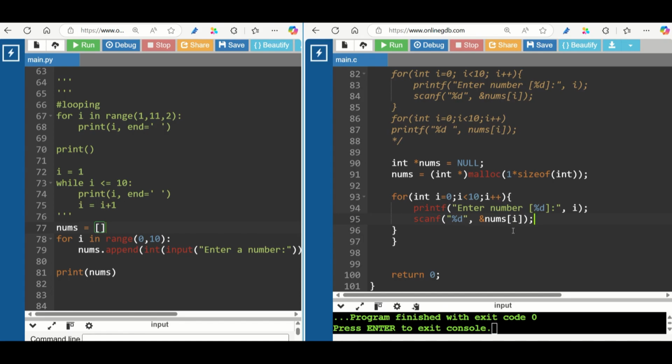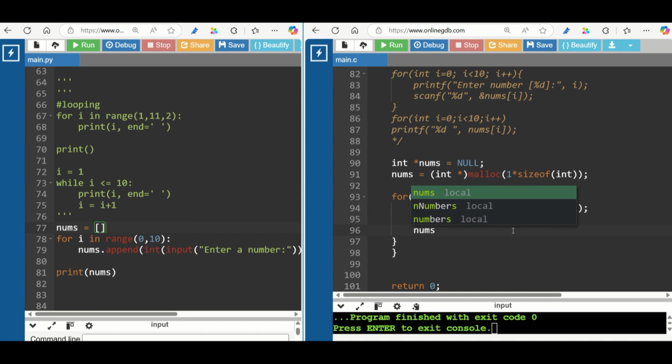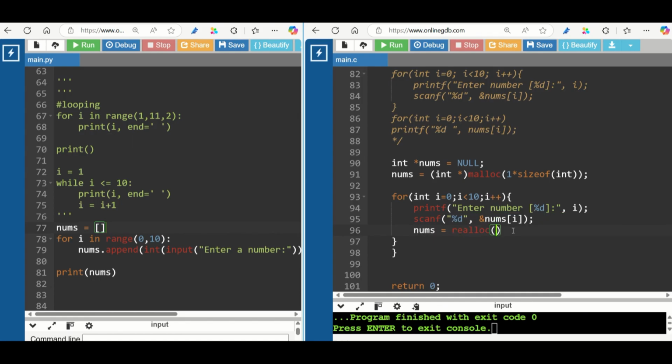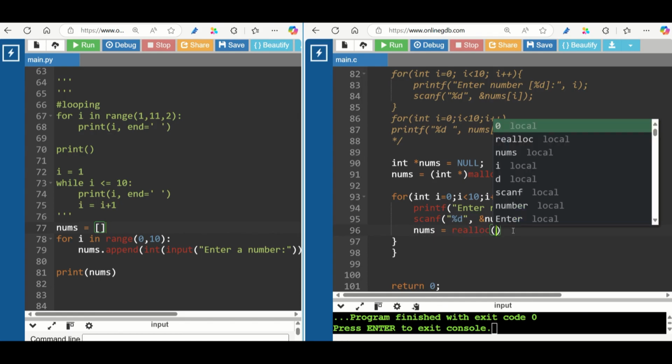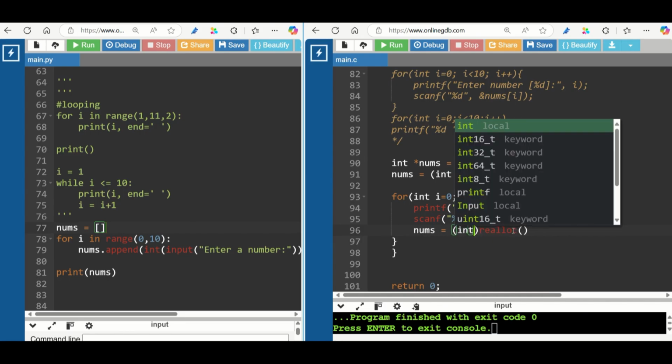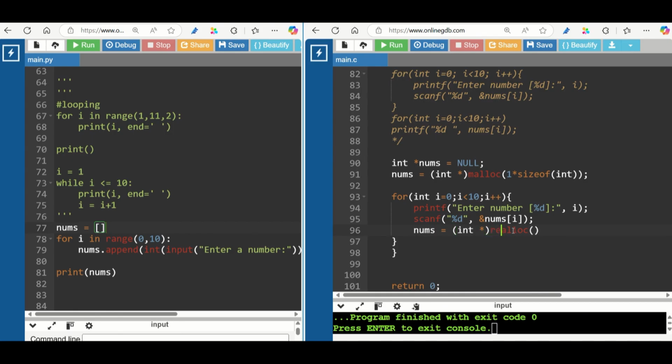Now my memory will be over, right? So I need to increase the memory. So I'm just going to add more memory. Now we can use realloc. Okay, realloc. What is the syntax of realloc? I'm not getting the syntax. Help here. Okay, and now I need to pass the old pointer nums, and I need to increase the memory by 1.